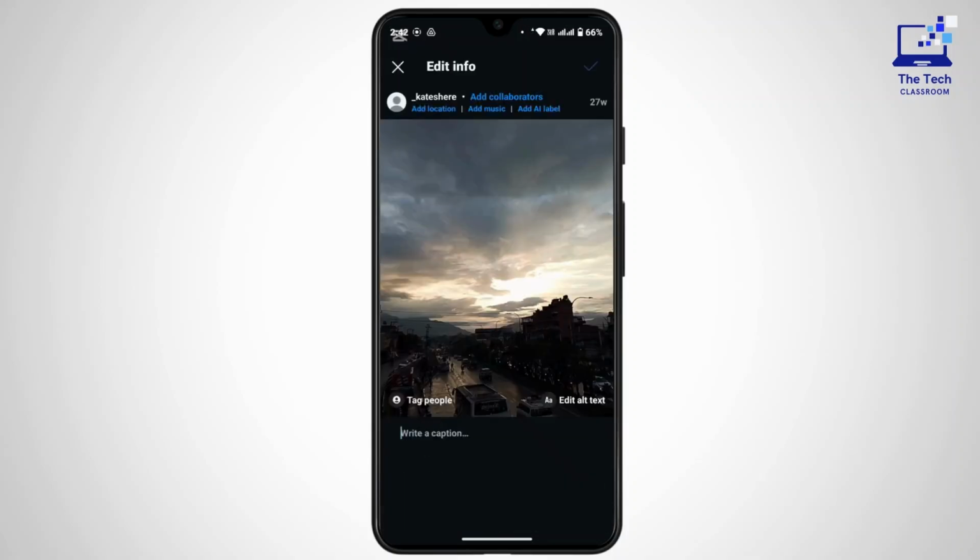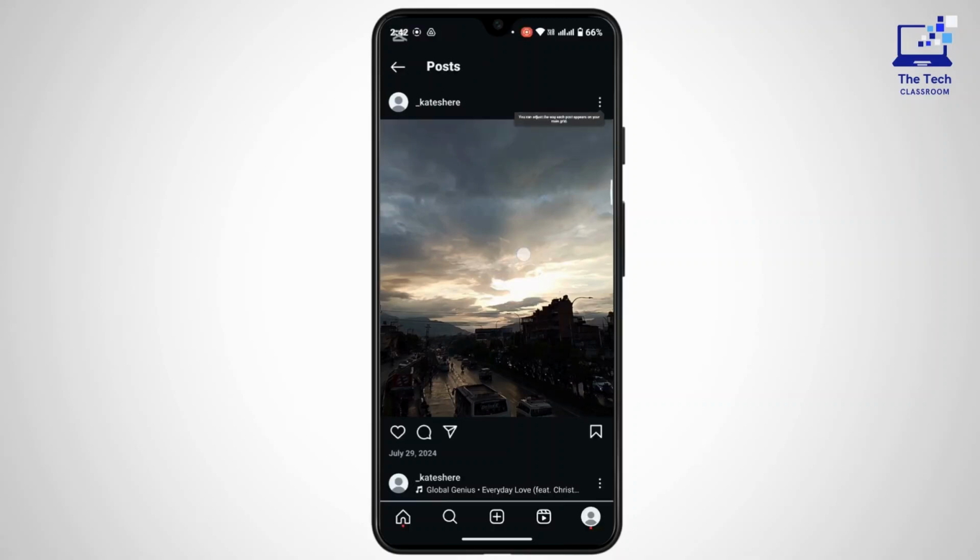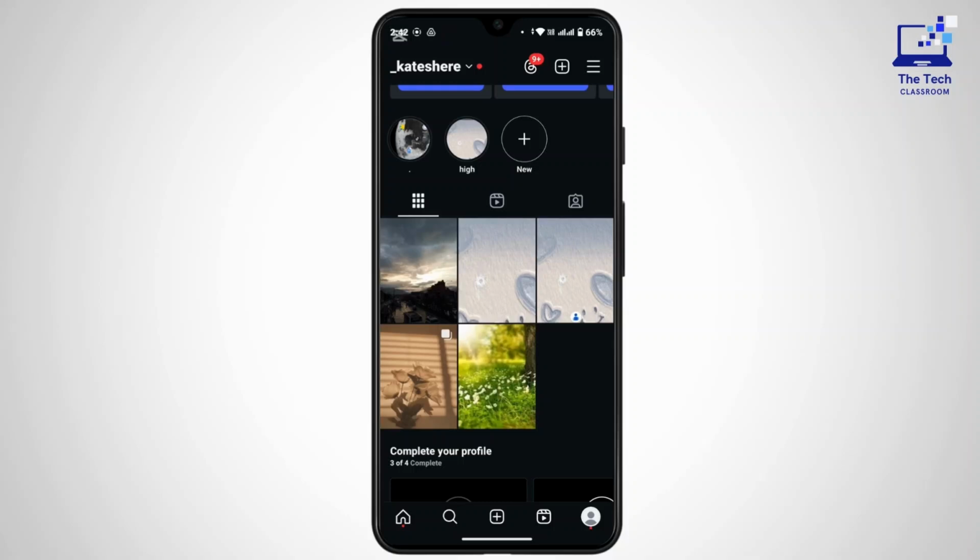Tap on edit. See the remove option or mute the original sound. You can do that, but if the edit option is not available, the only option left is to delete and re-upload the reel without music.